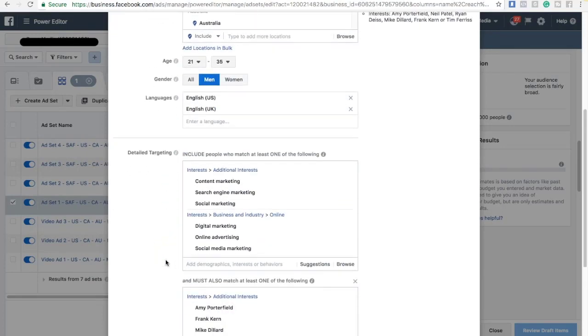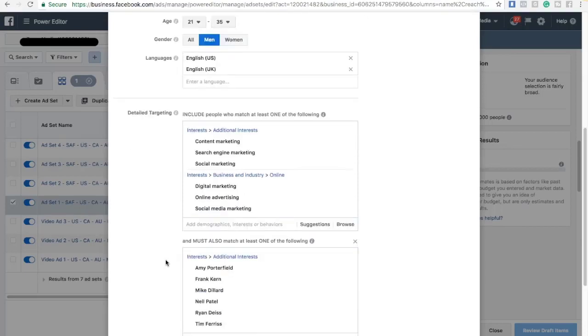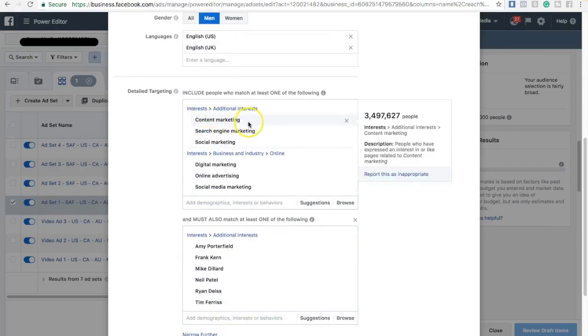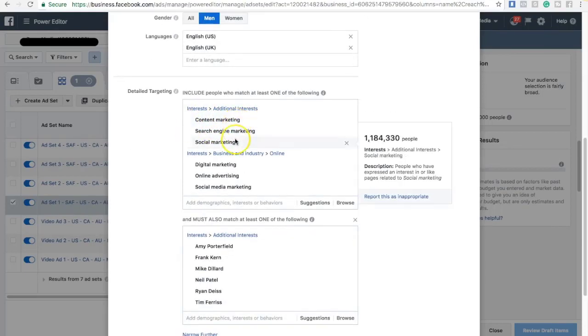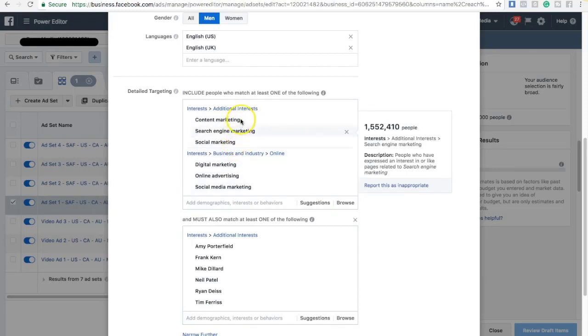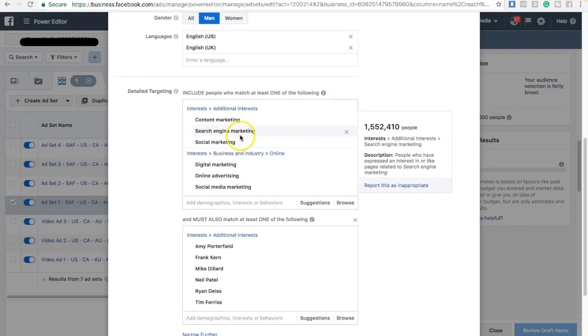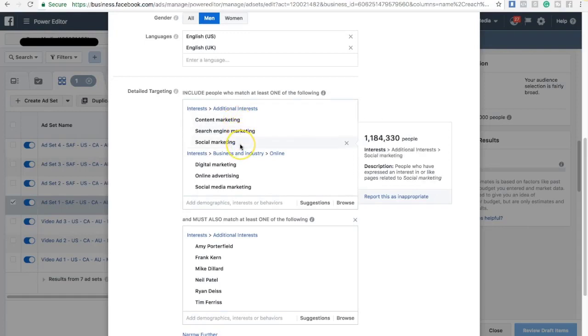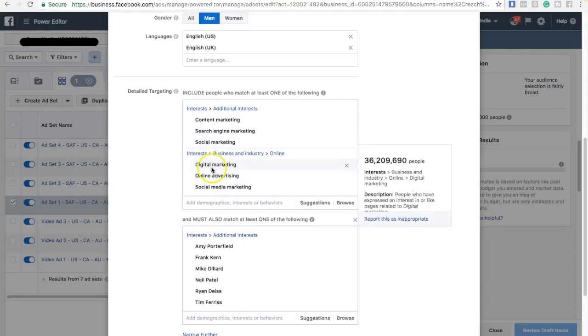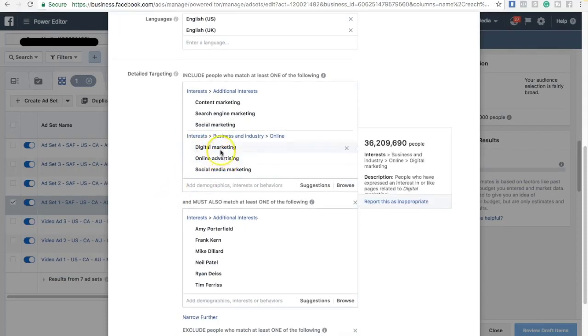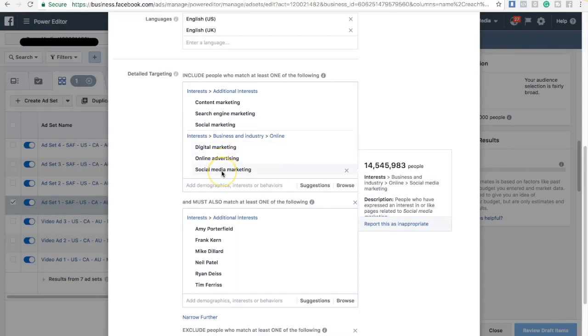Now what I did, because I'm looking for affiliate marketers, first thing that I did, a trick that I do, so I picked a very broad audience, so 1 million, 1.5 million, 3.4 million. So this was a really broad audience. Content marketing, search engine marketing, social marketing. And then I narrowed it down, or actually no, digital marketing, online advertising. So look, 36 million, 54 million, 14 million, right?